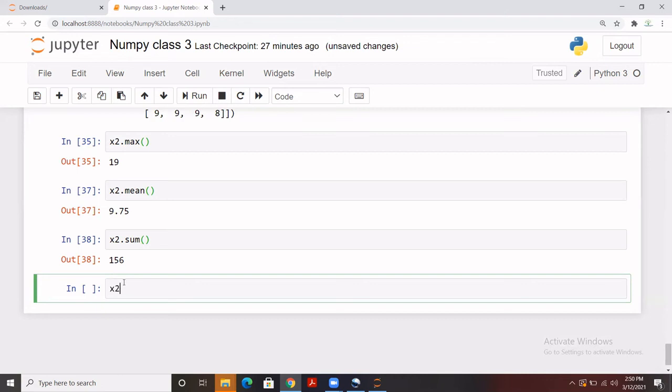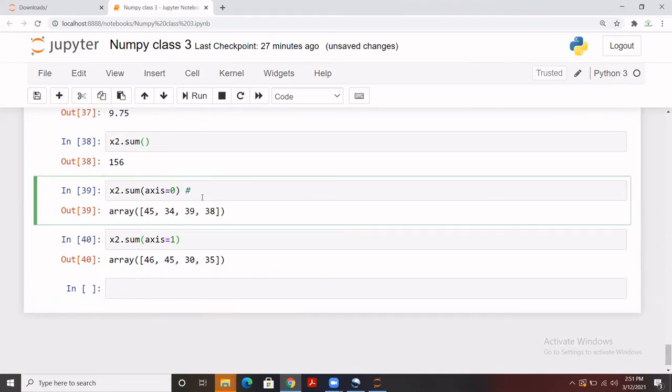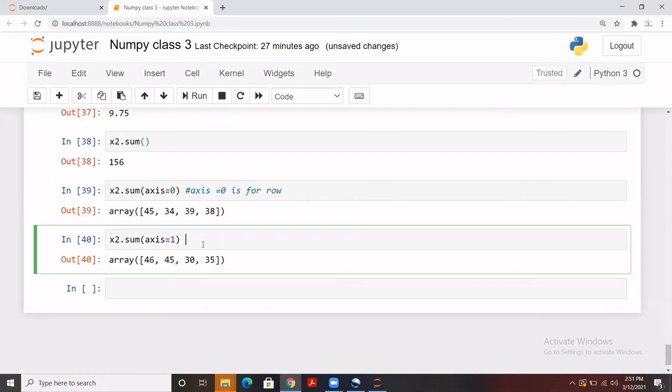So how will you write that syntax? Let's say x2.sum, and you want to sum it for a particular axis, so you can apply your axis here. The syntax will be .sum with axis equals 1. Axis 0 is for row and axis 1 is for column, so we can apply it as per our requirement.